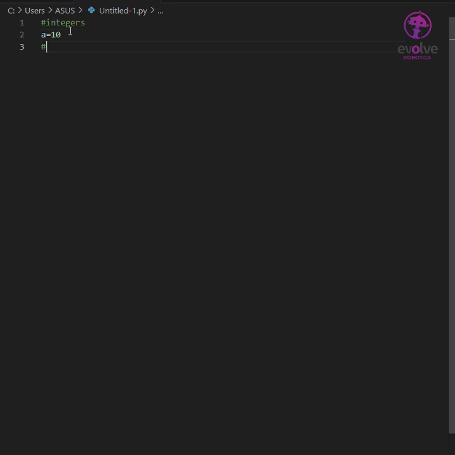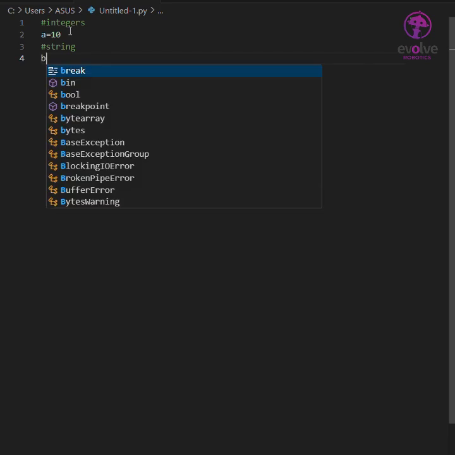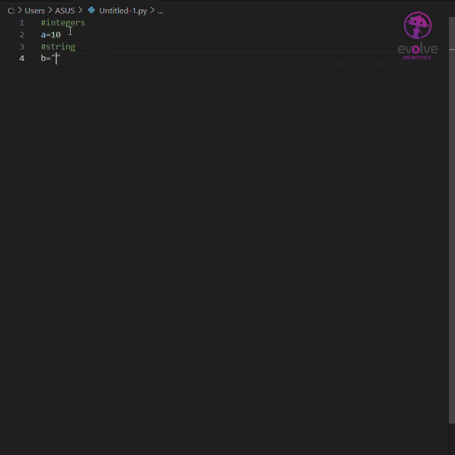Next are strings. A string is just some text, enclosed in double quotes, and we can also use single quotes. Another category is float numbers, that means a number with a decimal value. So I'm assigning c = some random decimal value.